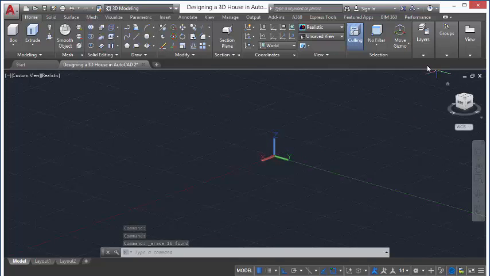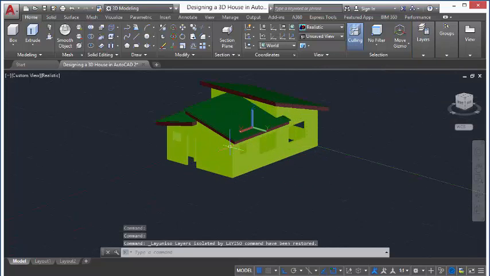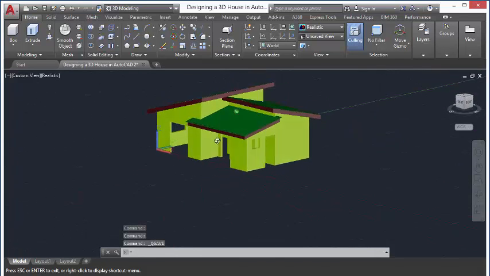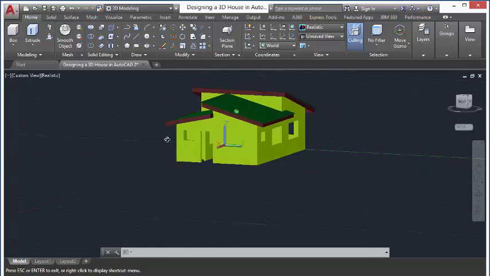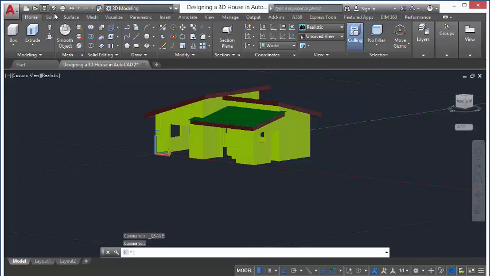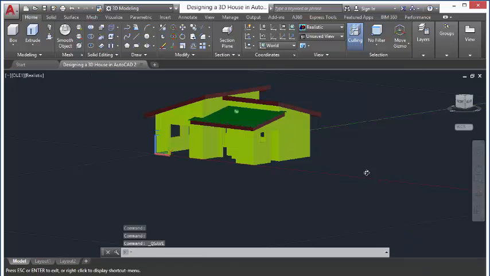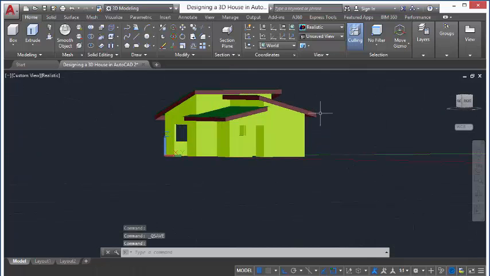Now go to the Home tab, Layer panel, and select Unisolate Objects. AutoCAD brings back all your objects. Save your drawing. Hold down the middle mouse button to orbit your model. Alright, we'll continue this modeling in the next tutorial.